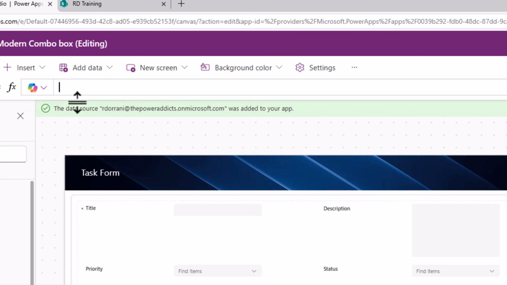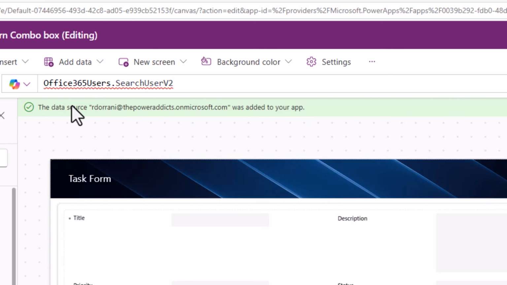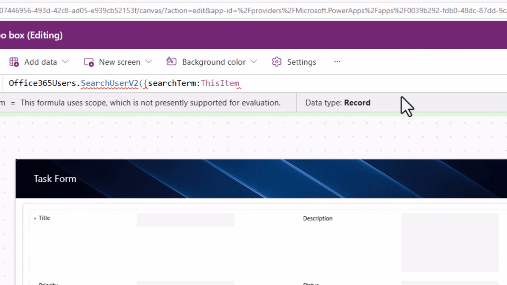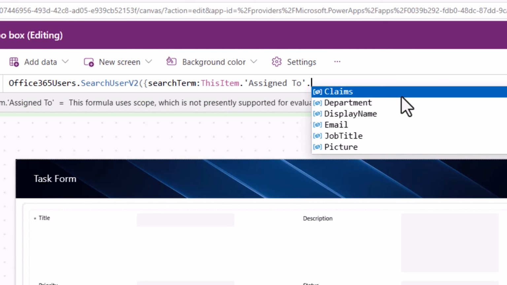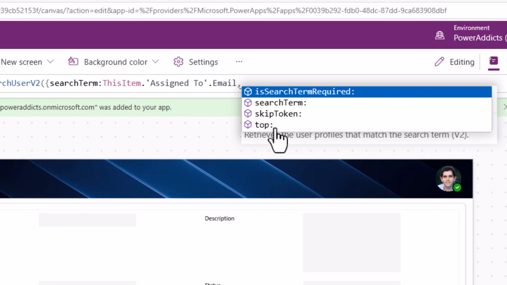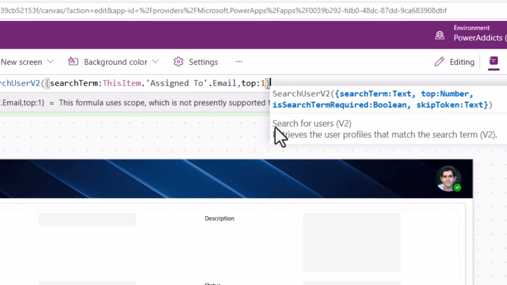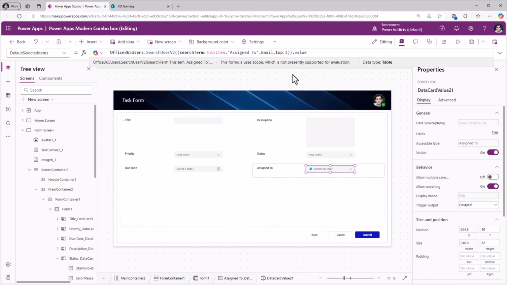My default selected items, I'll set as Office 365 users dot search user v2. Search term will be this item dot my person type column, which is assigned to. From that, I'll get the email of the user, which I know is unique for every user. This will guarantee to return one result, but still I can say top one. I'll close this, close the function, put a dot, value. So that will set the default selected item for my combo box.